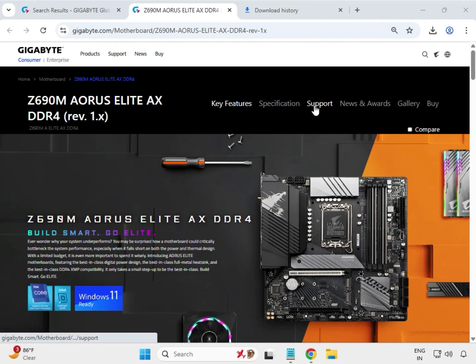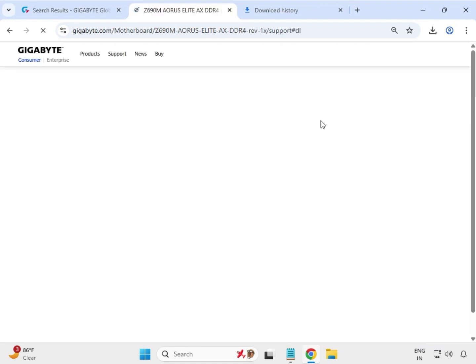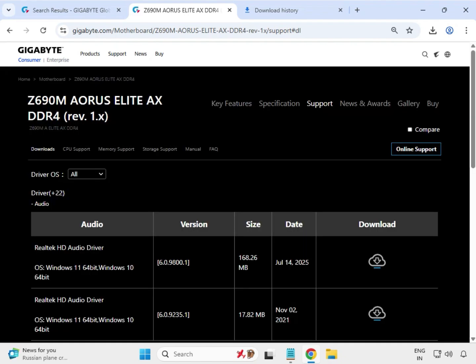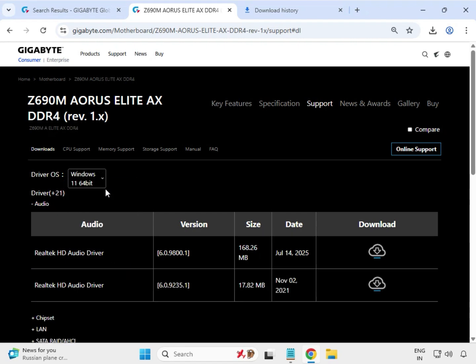Then click on support. Then select your operating system, Windows 10 or 11. Both operating systems' installation processes are the same. Download driver, install driver, the process is the same. So guys, first we download, after that I will show you the installation.